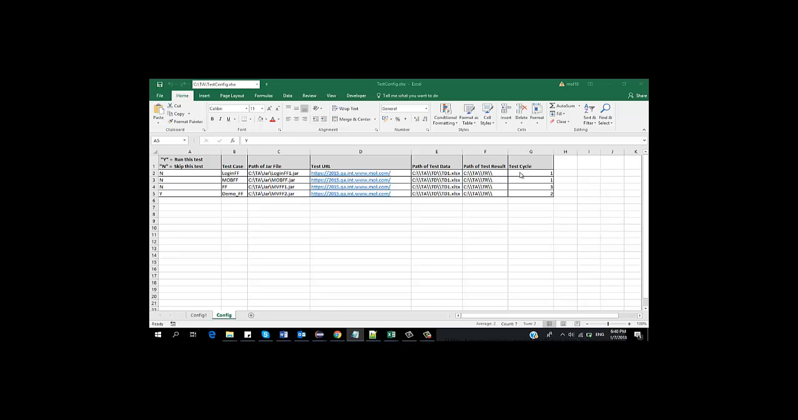And on to the last column here, the seventh column, is where the number of cycles that the corresponding test case is to be executed. As in this case, as you can see on this row number 5, it has been set to run twice, which means that the test execution will be reiterated twice.